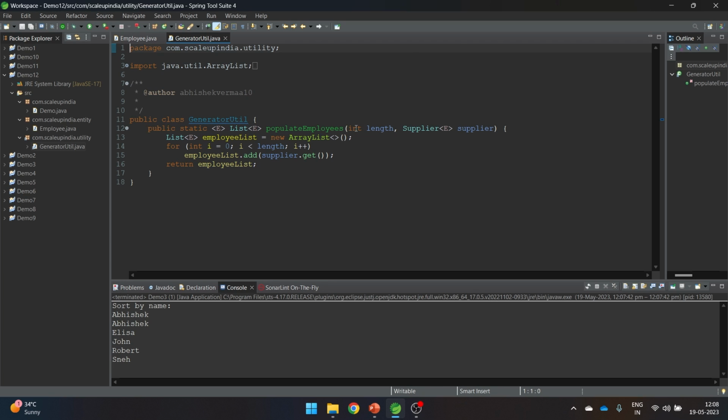So here what it does is, we are passing the length, which is generally how many employees we want, and here it is accepting a supplier. This is the same supplier which we just used in a few demos before. So that's the supplier. Now here we will be creating an employee list, and whatever things we get from the supplier, we are using the get method.